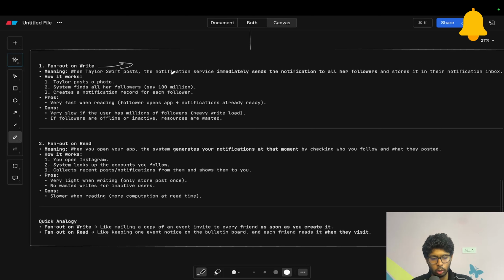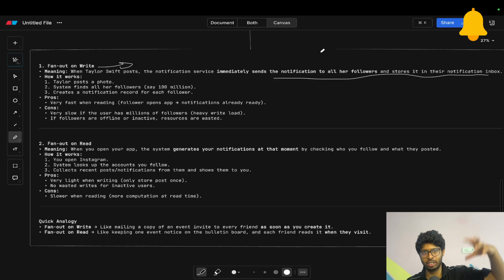When Taylor Swift posts a photo, the notification service immediately sends a notification to all her followers and stores it into the notification inbox. Let's say that I have 10,000 followers. What will happen whenever I post a photo? What will Instagram do? It will trigger an event by the post service. It will reach the notification service. It will figure out that I have 10,000 followers. It will make 10,000 entries into my database, and it will send the notifications to all the followers that I have. Till now, what we are studying was a part of the fan out on write.